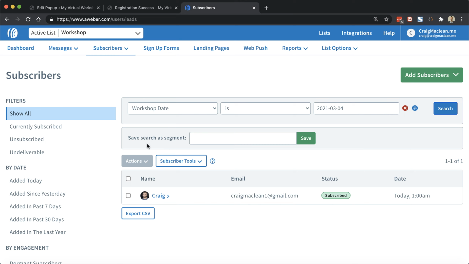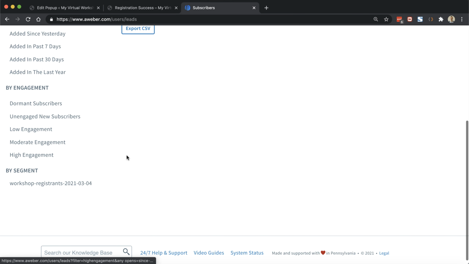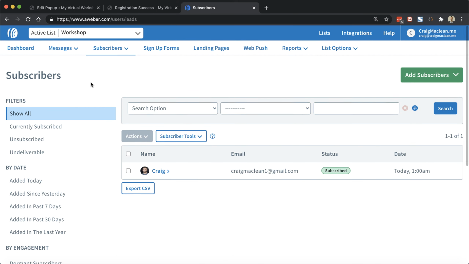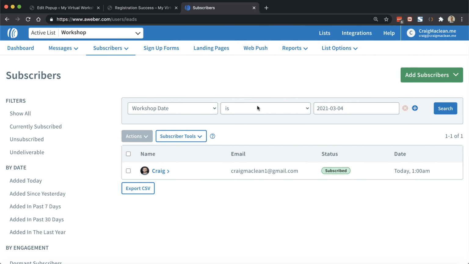Now you'll see a new dialog here that says save search as segment. So let's go ahead and save this. We'll give it a title of workshop registrant and then the date. And we're going to click on save. And if we scroll down, you'll see by segment. So if we ever need to search registrants of this particular event, we can simply come to the subscribers page, come down here, and then click on the segment, and it's going to populate the page with all users of this segment. So that's great.